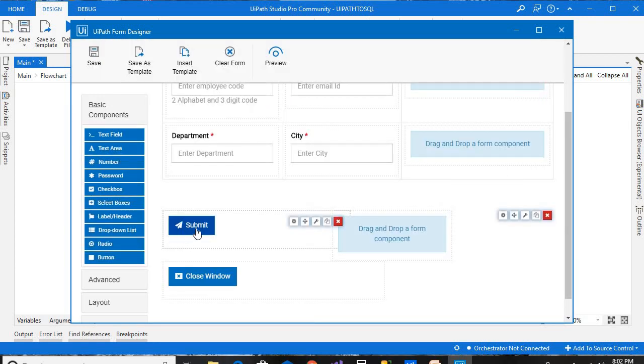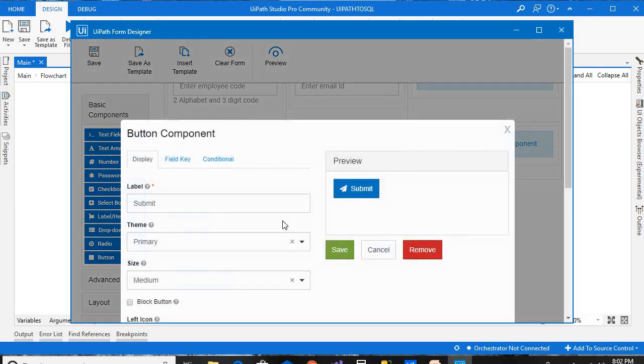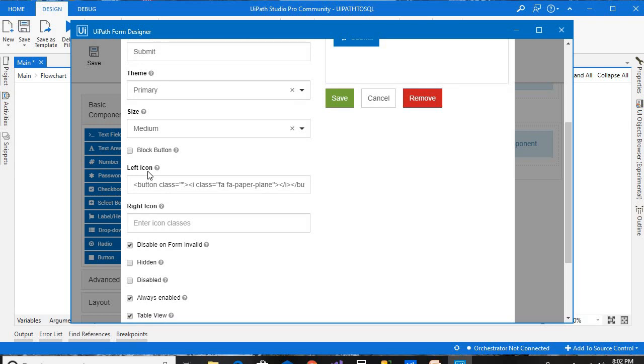In the submit button I have added an icon. You can add this icon from edit and left icon like this. Button iClass equals to, and this list you will get from Google. Here is a list of the classes. According to the class name, this icon will change.